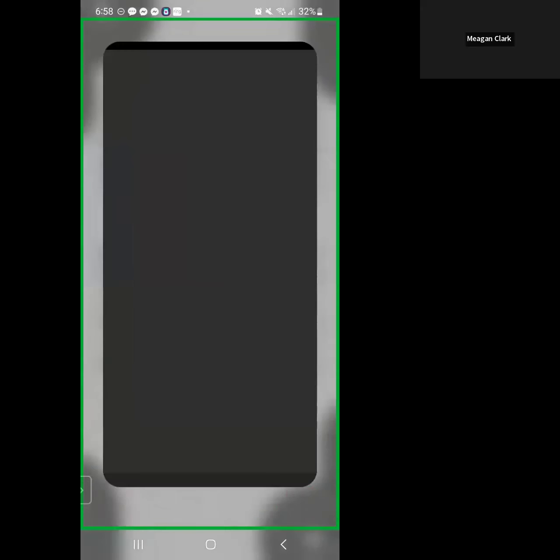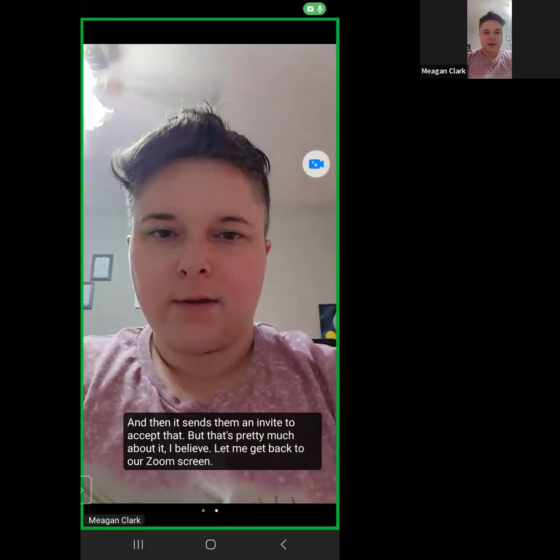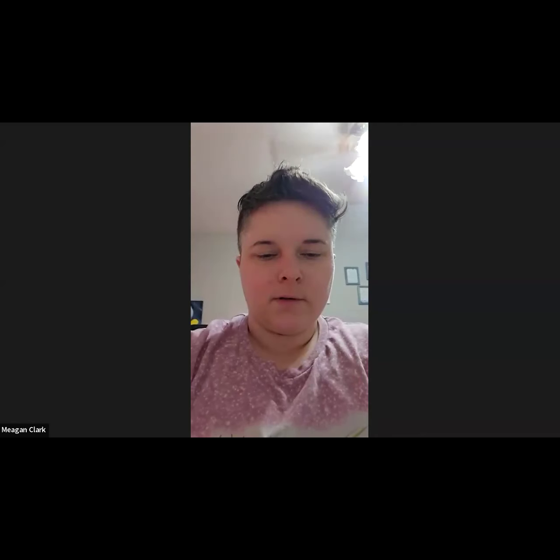Let me get back to our Zoom screen and stop sharing. Yep. So that's pretty much about it. The other thing that I was going to show you, but it's honestly pretty self-explanatory, just like Workstation, and to be honest, it's probably a lot simpler than Workstation, is your Scentsy Connect app.